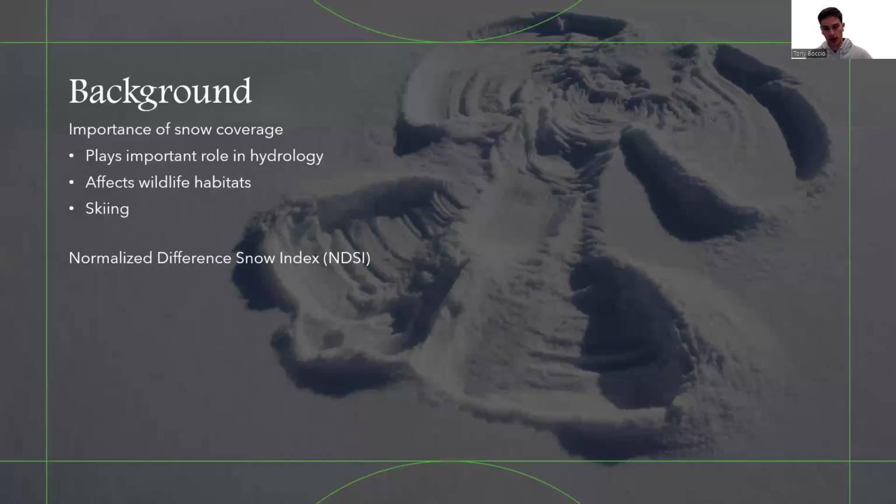So now for a little bit of background. Snow coverage is obviously an important thing to understand for many reasons. For one, it plays an important role in hydrology, which in California is especially important, and also has a significant effect on wildlife habitats. But for me personally, I chose this topic because I really like skiing, and Tahoe is where I do most of my skiing. So it has a place in my heart. This project focuses on the Normalized Difference Snow Index, or NDSI, which I'll talk more about later.